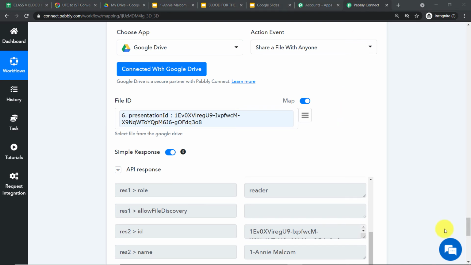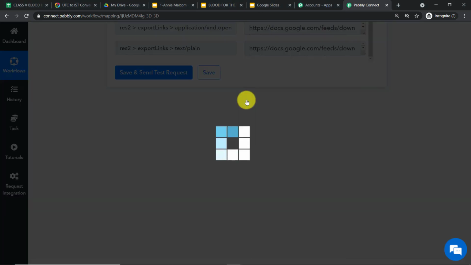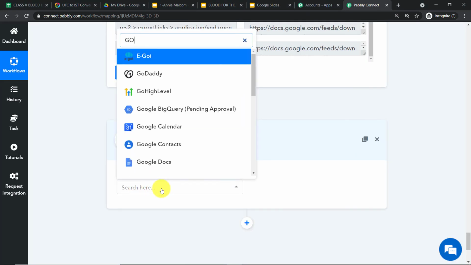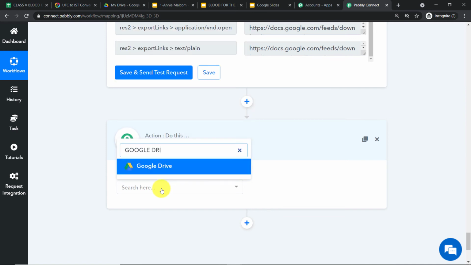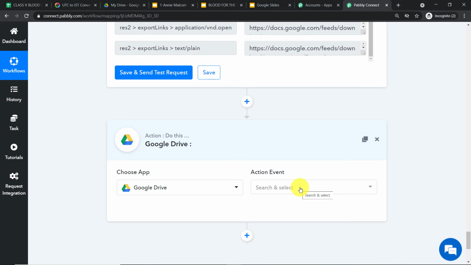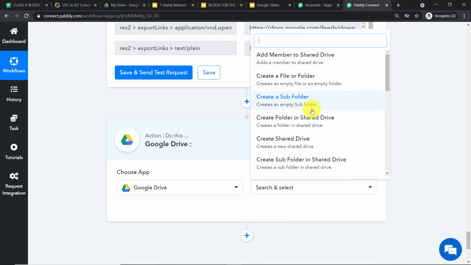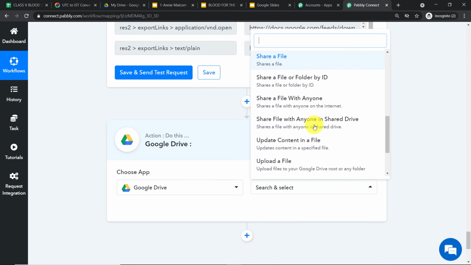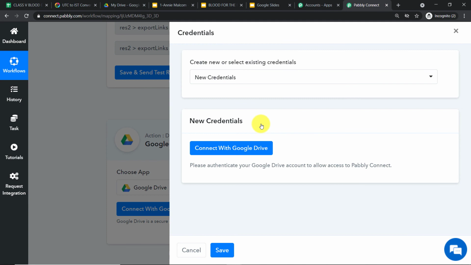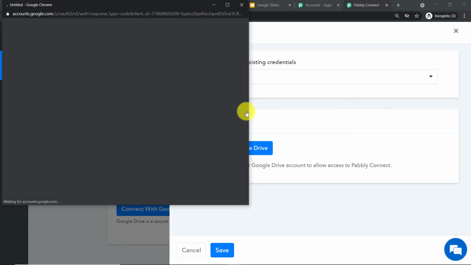Now what we are going to do here is upload the PDF of this particular template. So I'm going to click on this plus button. Here in the choose app, how about we make it Google Drive once again, because we are going to upload the PDF of this template here, and then share that PDF with my students. Here we just scroll down and click on upload a file. Then click on connect with Google Drive. In the new credentials, let me click on connect with Google Drive.